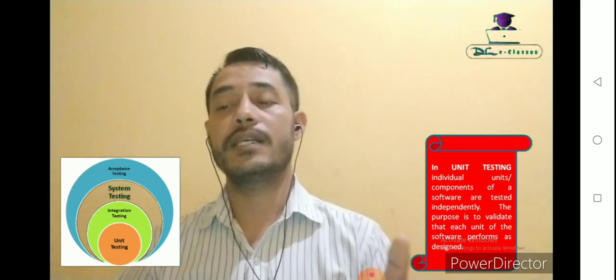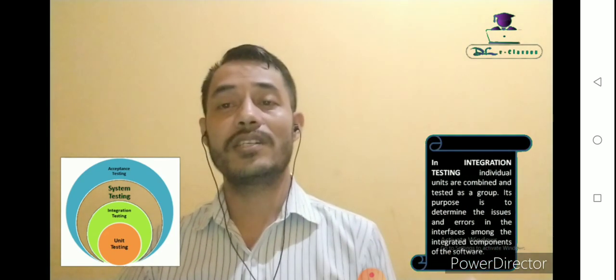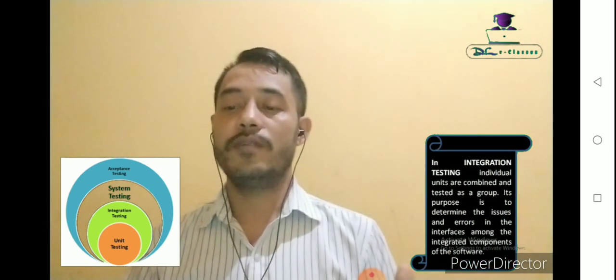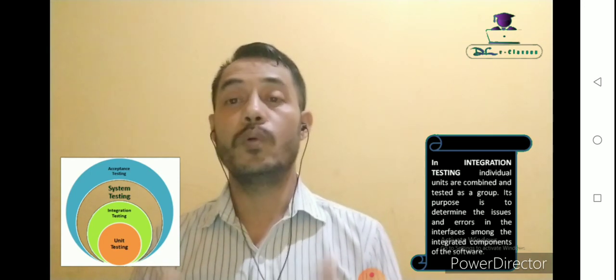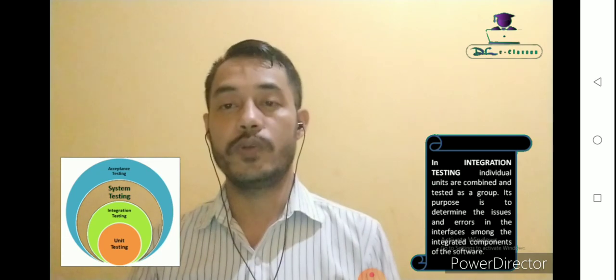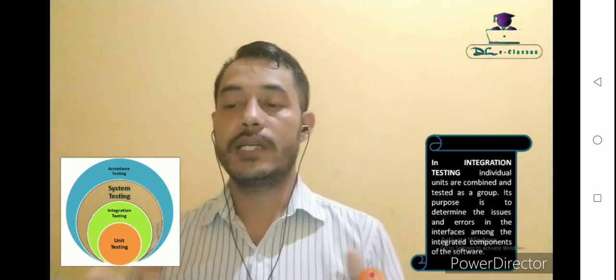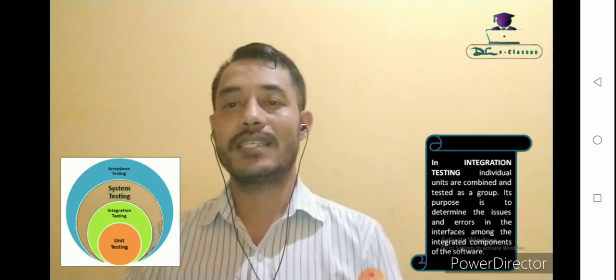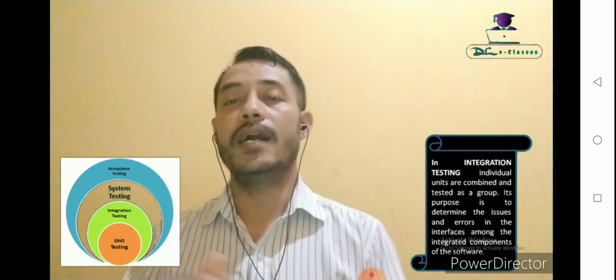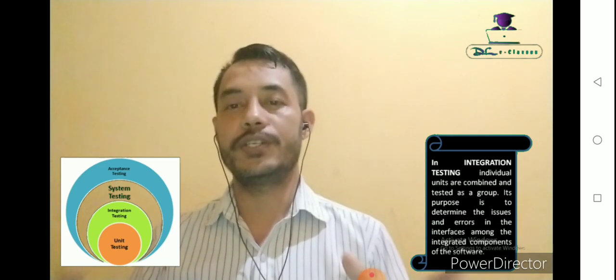After unit testing, integration testing. What is integration testing? Individual units are combined and tested as a group, not the whole group. Suppose A and B are units, you combine them. Then what is the basic motto? That means integration testing will actually test the interfaces between any two modules or any three modules.